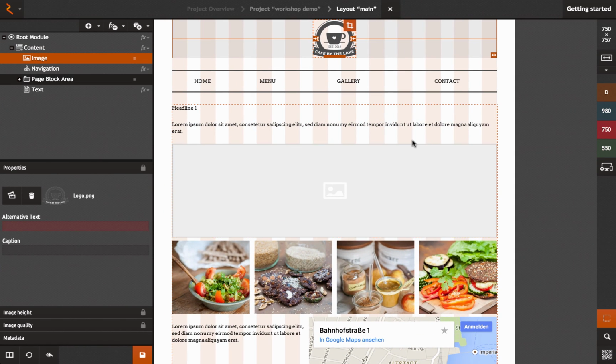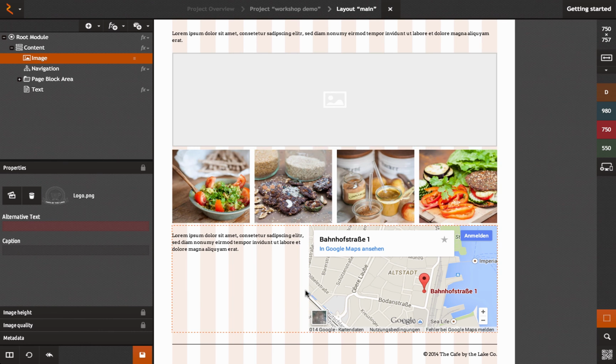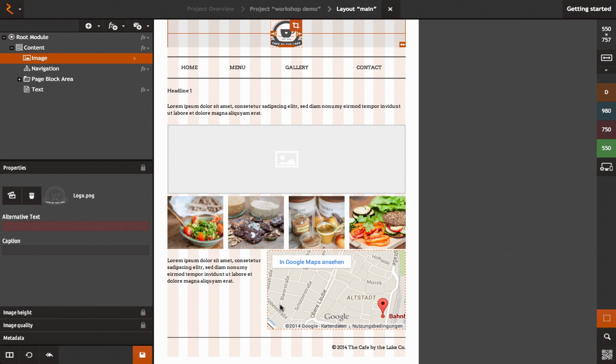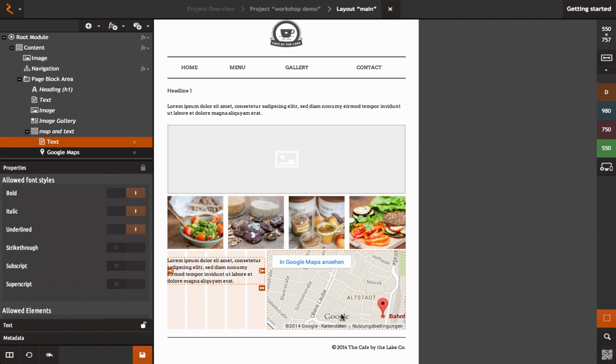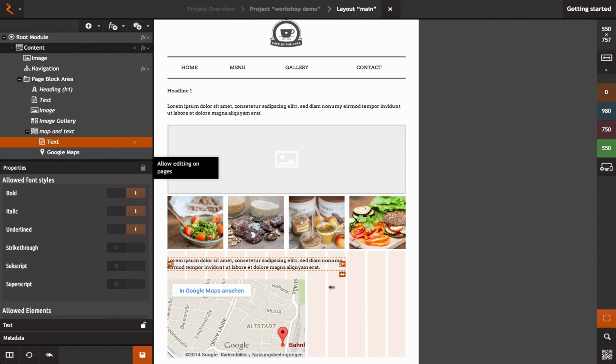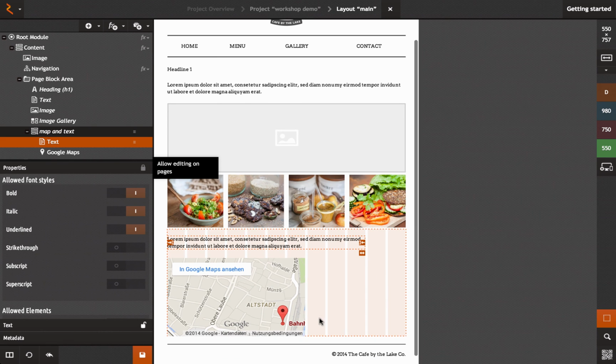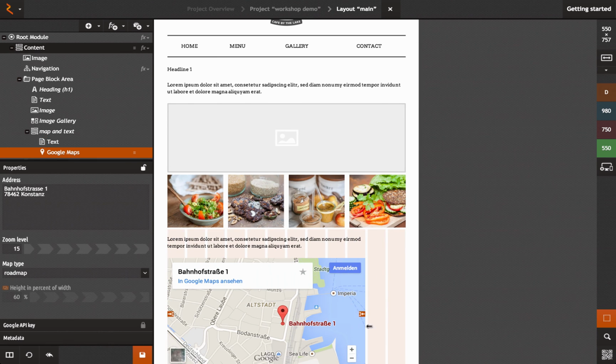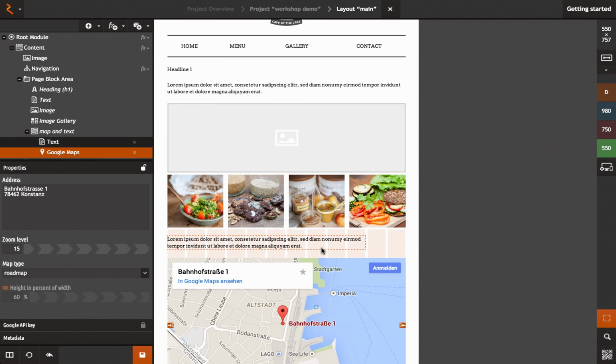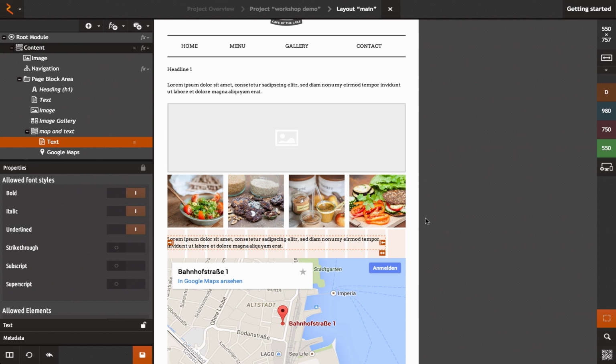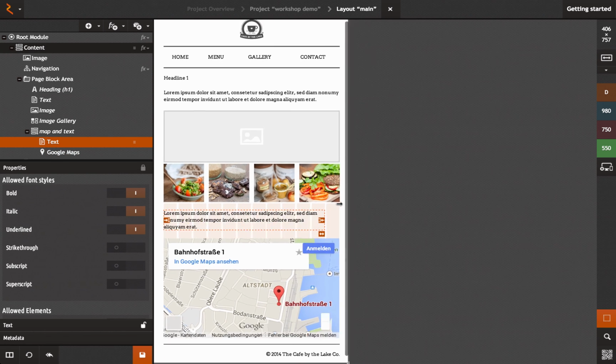So 750, what else do we need to do? Looks okay-ish to me. Let's do 550. Now this Google map gets a bit small, so let's do the same thing again. Come in here, make sure I'm in the right context, and let's just make this text 100% wide, and the map as well, so it looks decent on smaller screens.